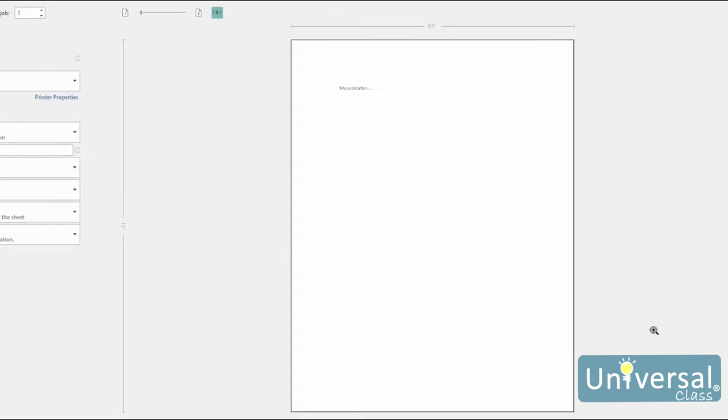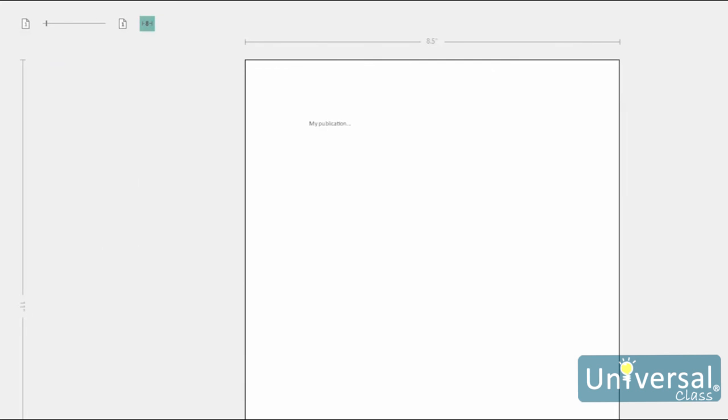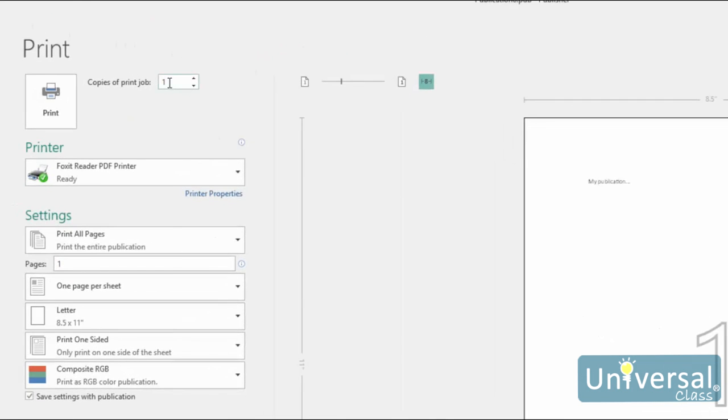Above the preview of your publication, you'll see a slider. Use the slider to make the page numbers appear in the preview. The more you slide it to the right, the darker the page numbers will become. Use this button here to show or hide the ruler. You can also select the number of copies that you want to print, and then click on the print button when you're ready to print.